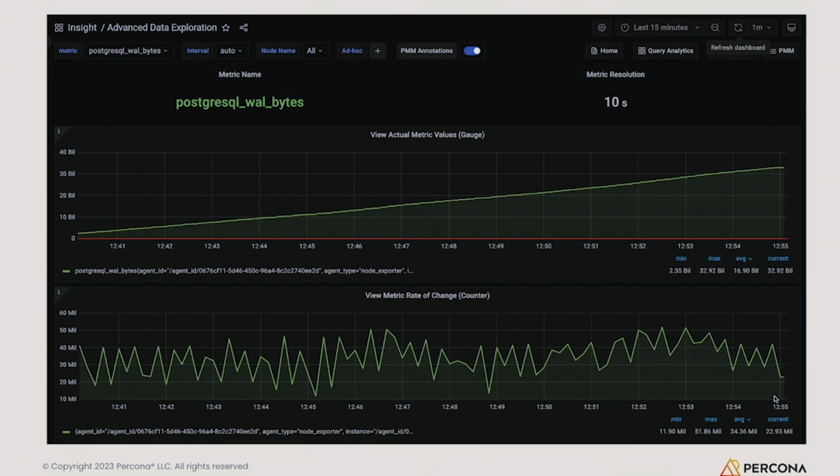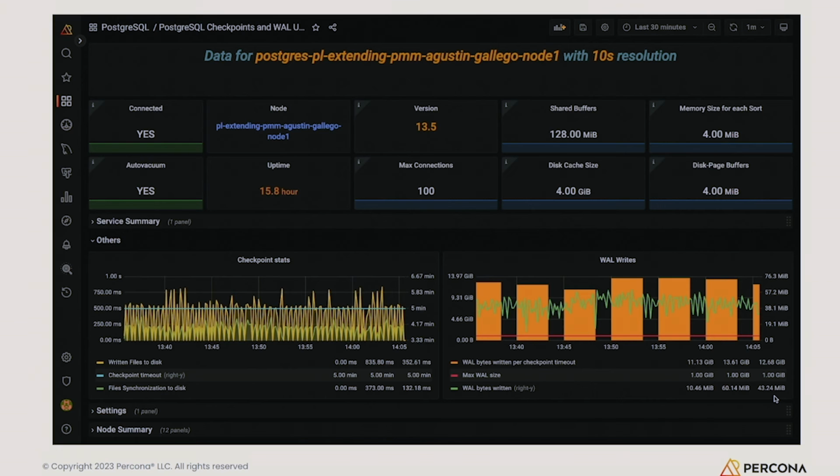And then this is the advanced data exploration dashboard that we can use to get all the metrics that we have in Victoria Metrics, right? So this is actually very useful for debugging and testing. When we add a custom collector, the first thing I do is go to this dashboard and write the metric name here and check if we have data, right? And this dashboard will show you the metric as if it were a gauge and as if it were a counter, right? So as we can see here, this is a value that we then have graphed here.